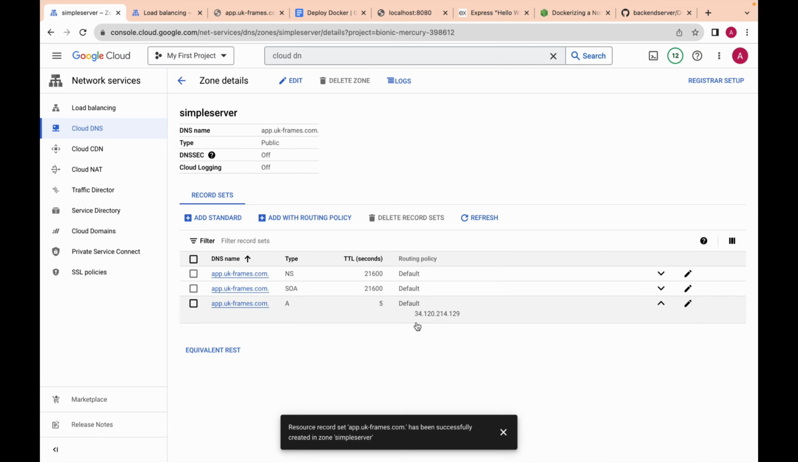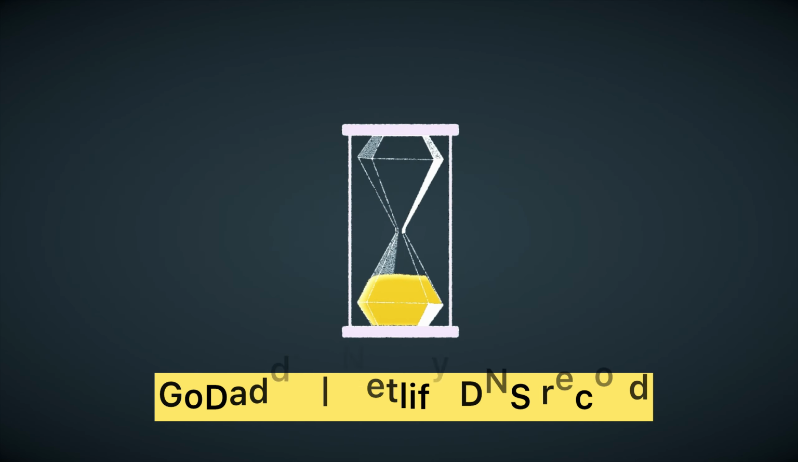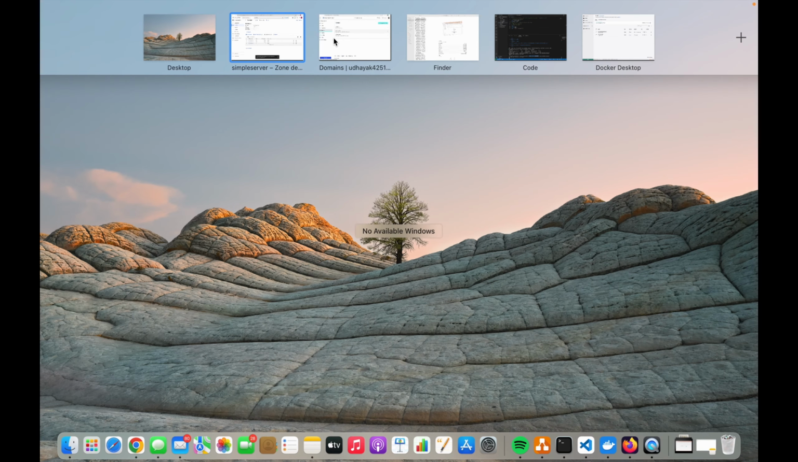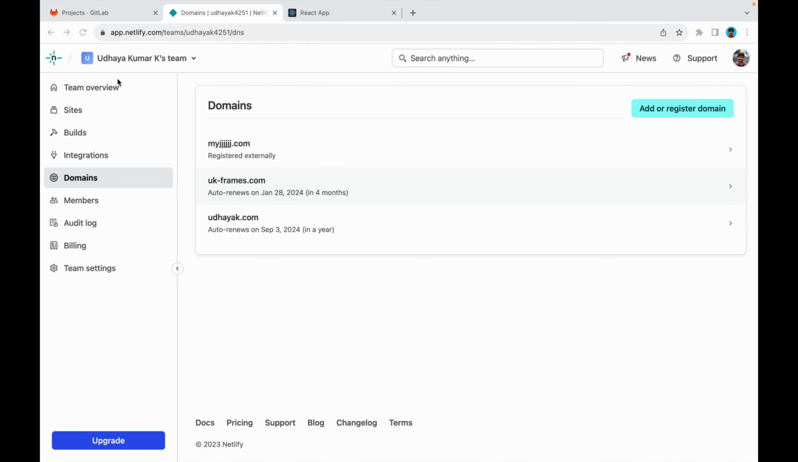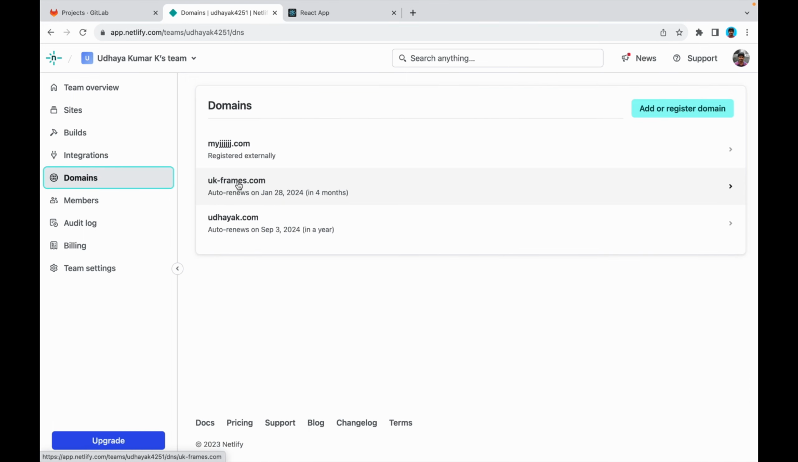Now the same IP address we need to add into Netlify as a record. Then only this one will be working. So that one I will do now. You can see this is my Netlify dashboard, with many domains which I bought already. Now I am clicking this ukframes.com.